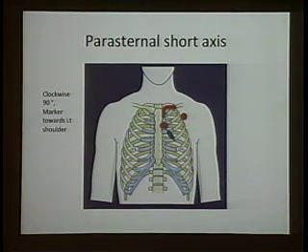Then you can twist your probe. Now your probe is going to go clockwise, and you're basically going to aim the marker that was pointing towards this shoulder towards the other shoulder. The idea is to cut the heart now in a short axis view. You're getting a slice in the long axis view. You're going to get a parasternal short axis view.